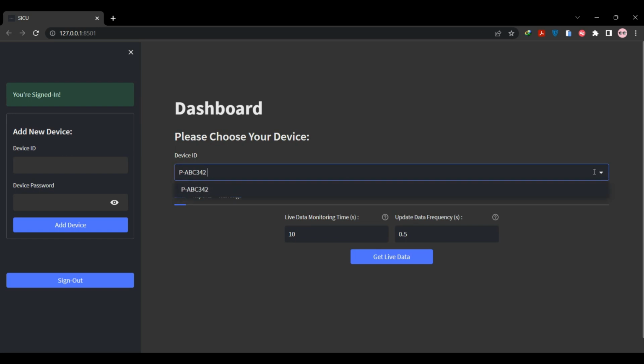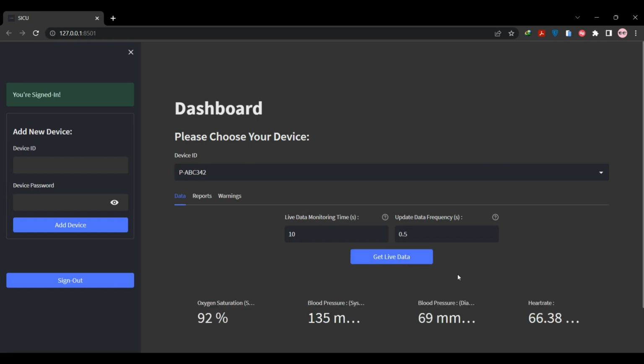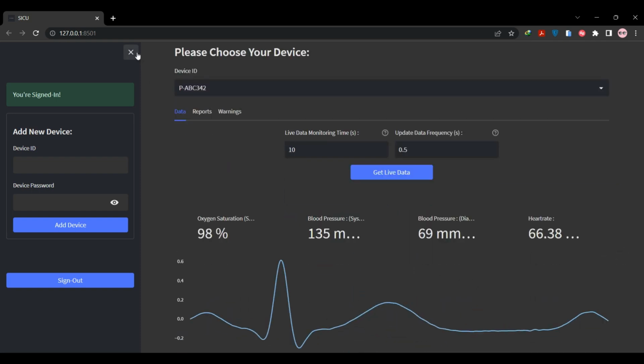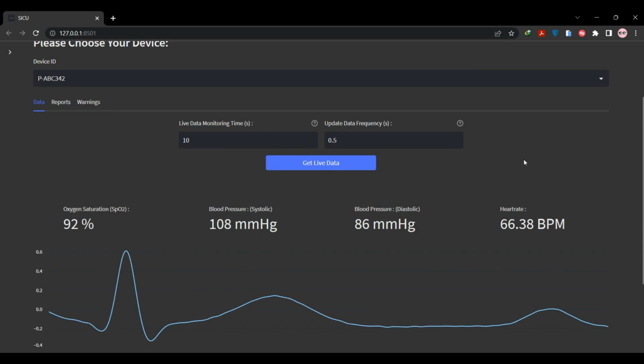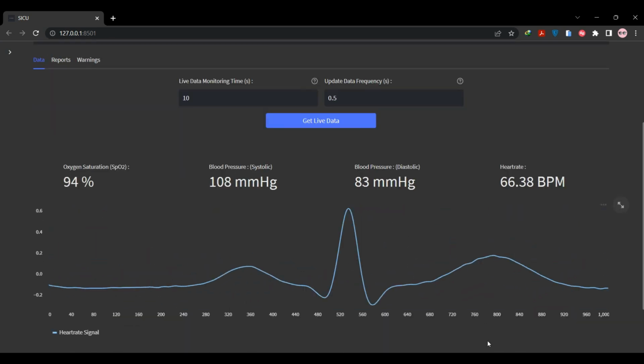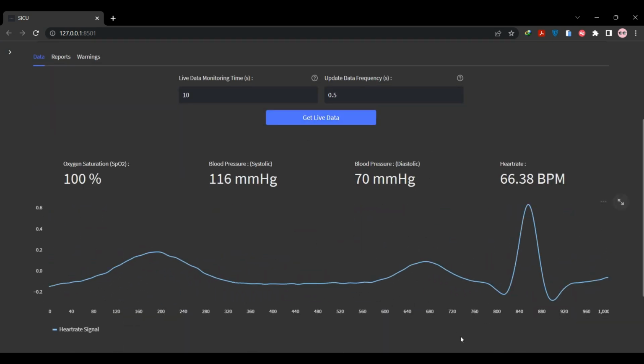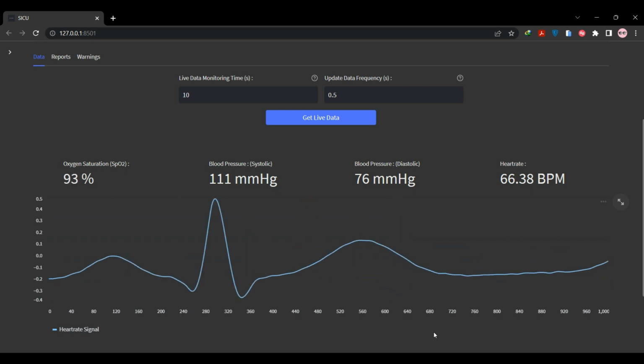In the data tab, as you can see, we can specify the amount of monitoring time and also the update data frequency and get the live data from the database. By pushing get live data, we are going to visualize the live data that is being stored in the database.